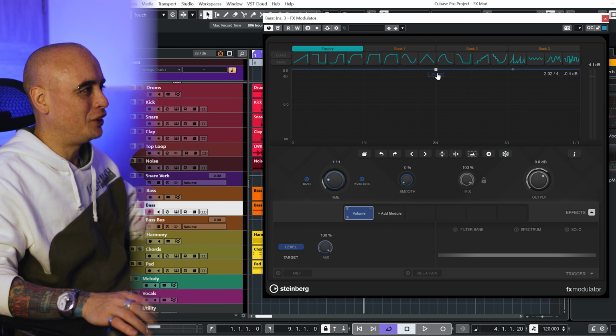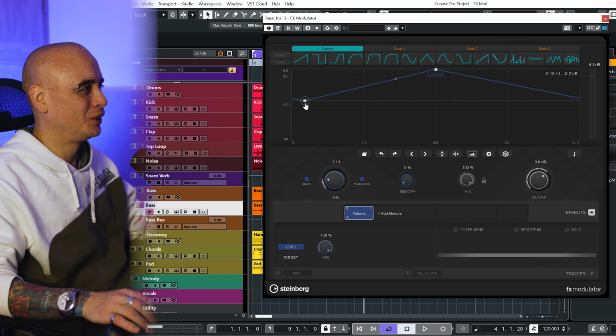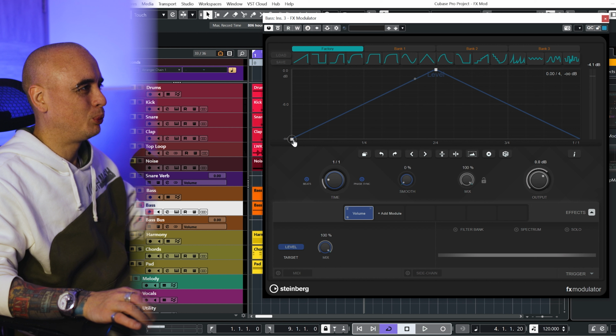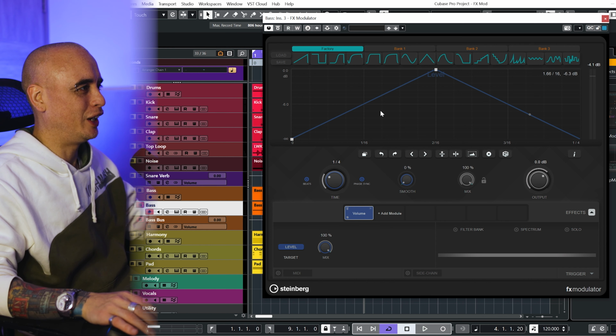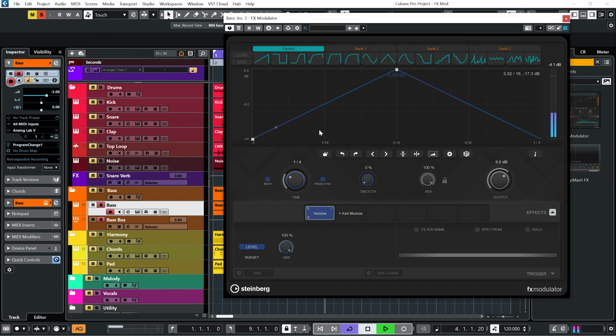And of course, what I want to do is duck this bass when the kick drum is hitting. So to do that, I'm just going to double click to create a node. Pull this down. And then using this time dial, I'm going to set this to a quarter note. And now we should hear the volume move in time to this LFO.